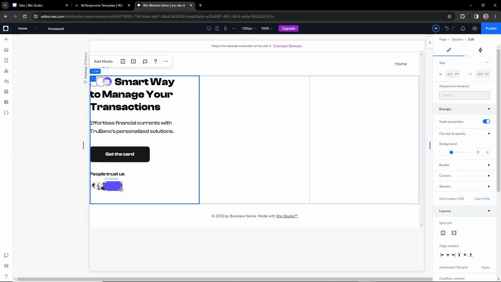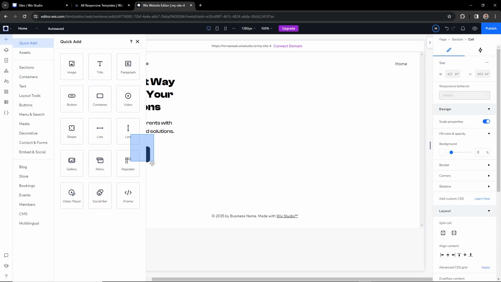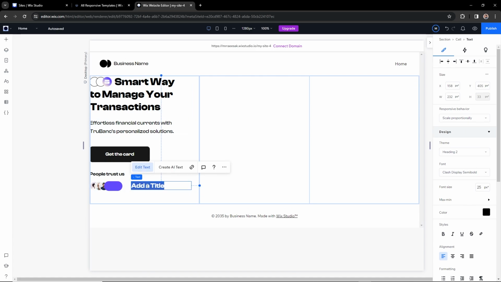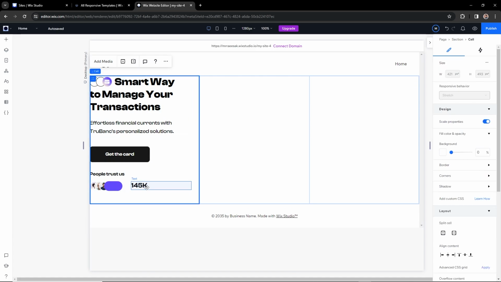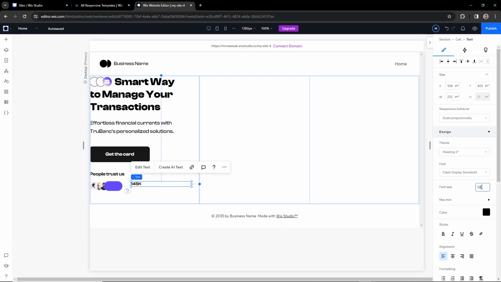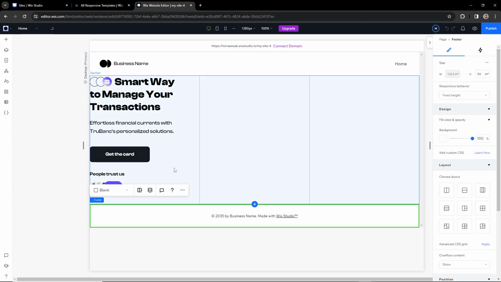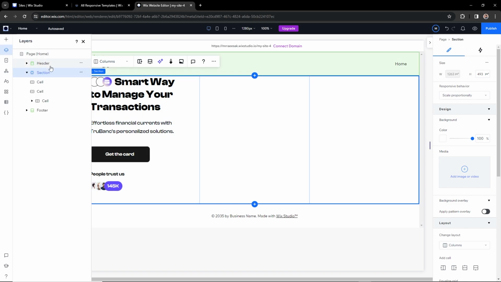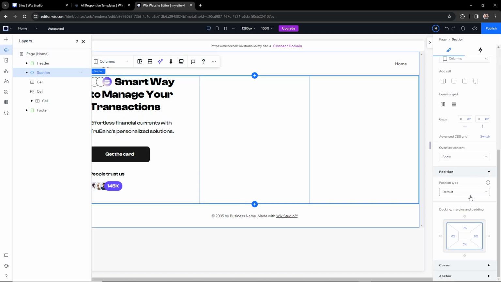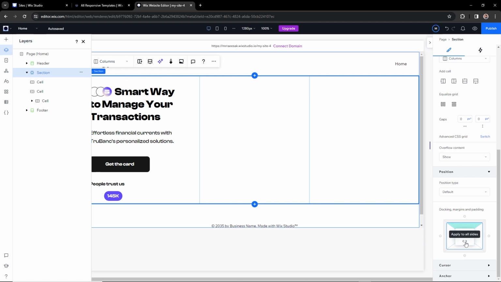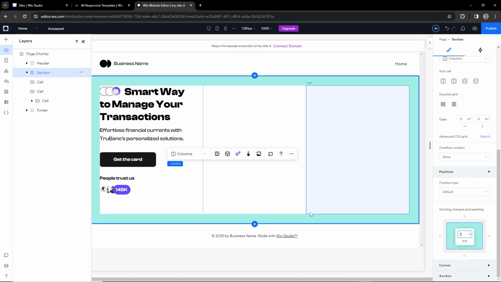Now I will add a text inside this container. 145K, and the size should be 18 pixels. I will place it in the middle of this container. The text should be white. Now we need some padding in the section. So select the section and go down. Here we will apply 3% padding to all sides in the section. Great.